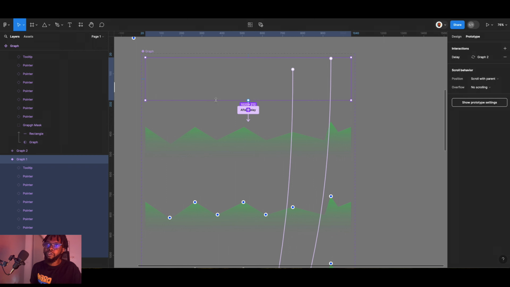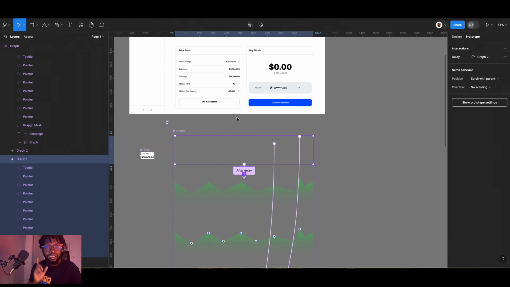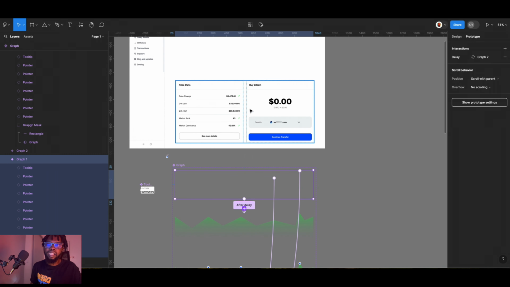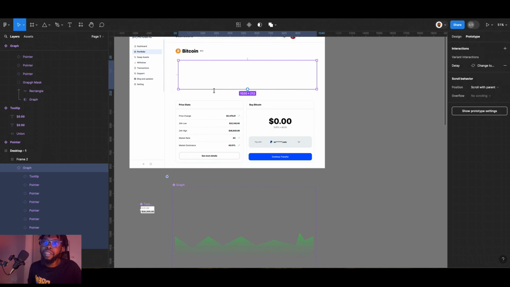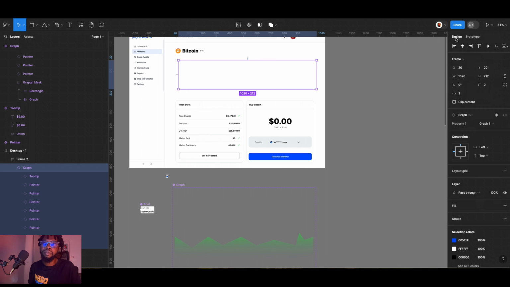So I'm going to select graph 1, Control C, and then come down to that frame that we created initially. You see, that frame is going to become important at the end of the day. And we're going to do Control V up here, right? So I have pasted it in that frame, and what I want to do is make it in the center of the frame. All right, so here we go.